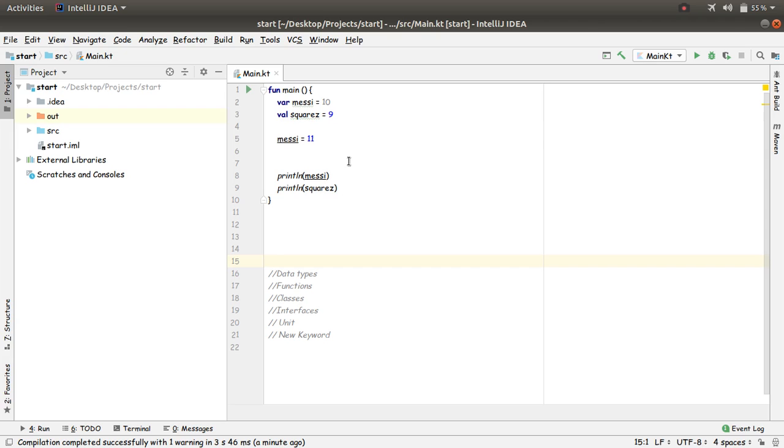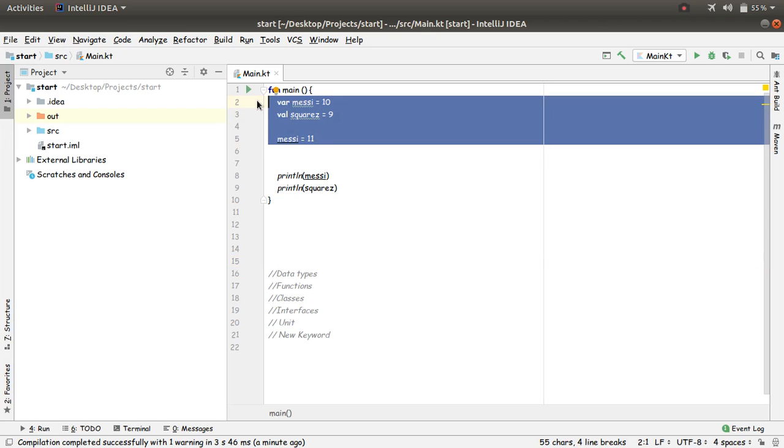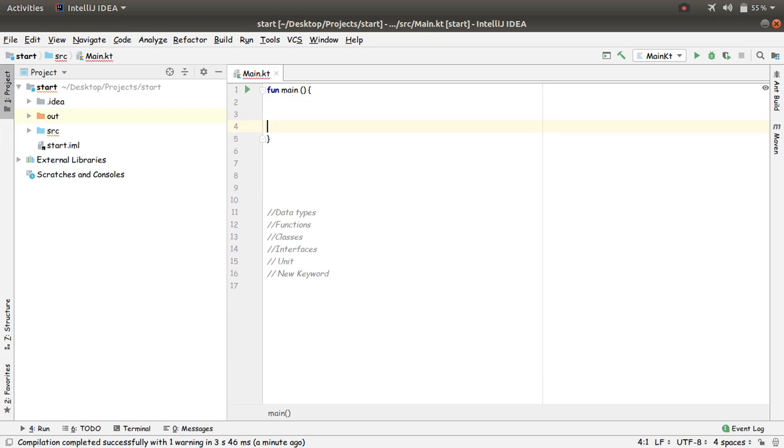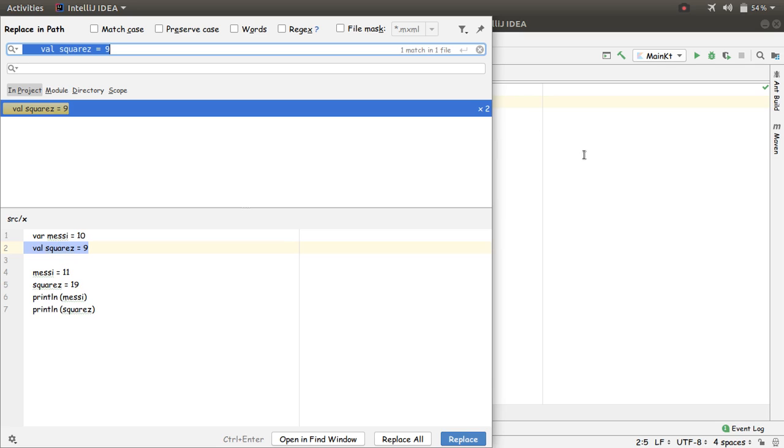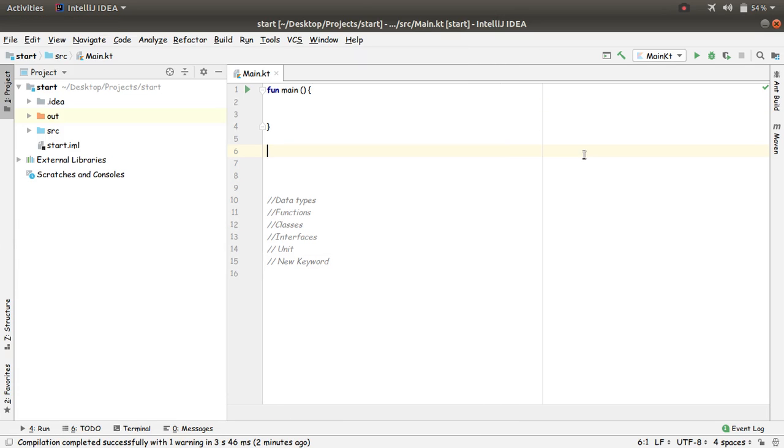Okay, and let me remove some of this code and this one too. Okay, so let me show you guys data types. Let me actually come and show you guys that. I don't know why this keeps popping up when I click on this.